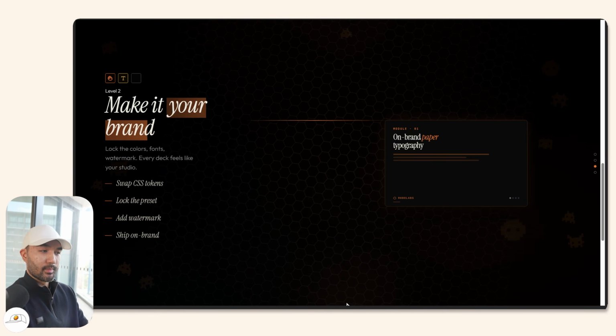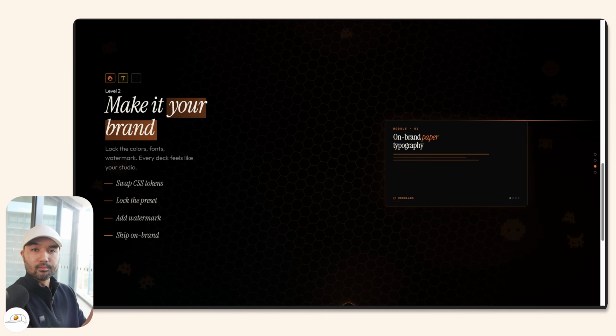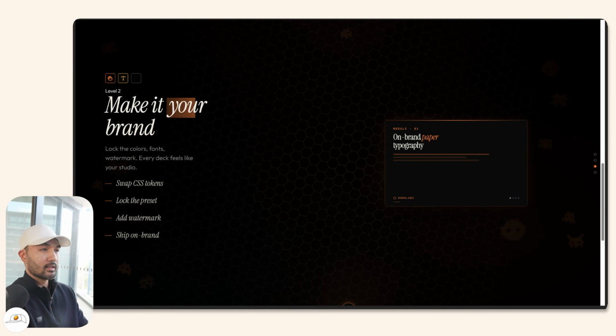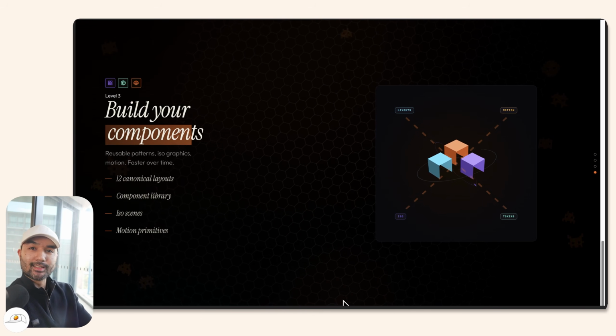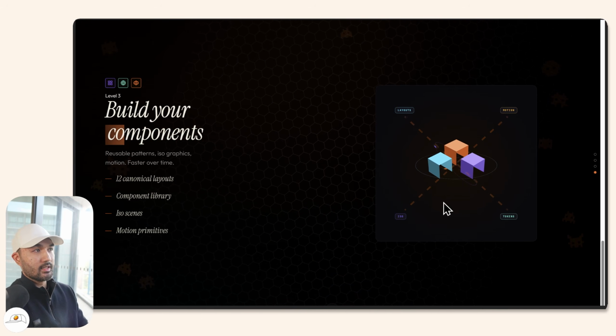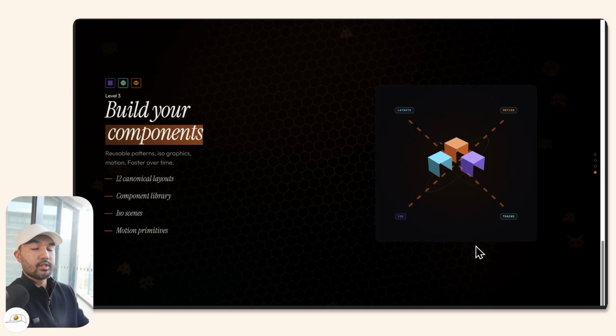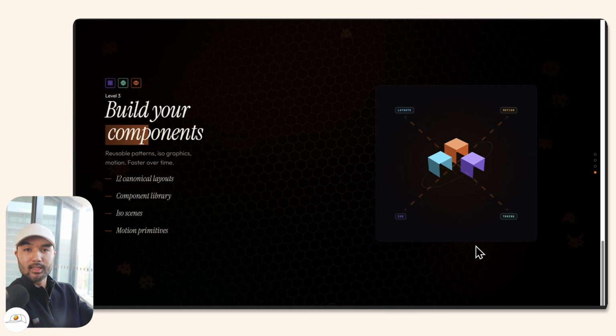Now let's take this further, because apart from aligning it to your own brand design system and your own color palette, if you want it to be a bit more engaging, you can actually build your own components using Claude, which are basically these visual motion graphics style HTML modules that you can just plug into your presentation.